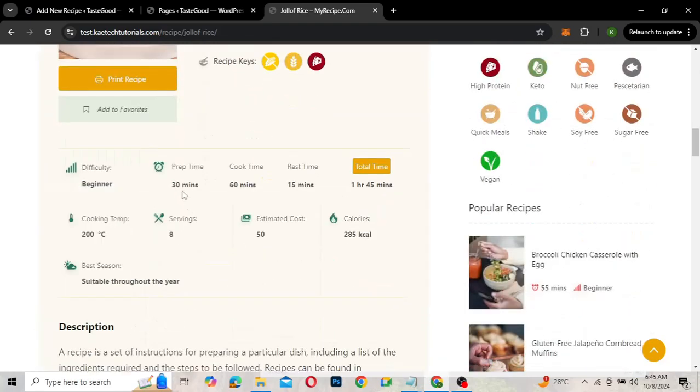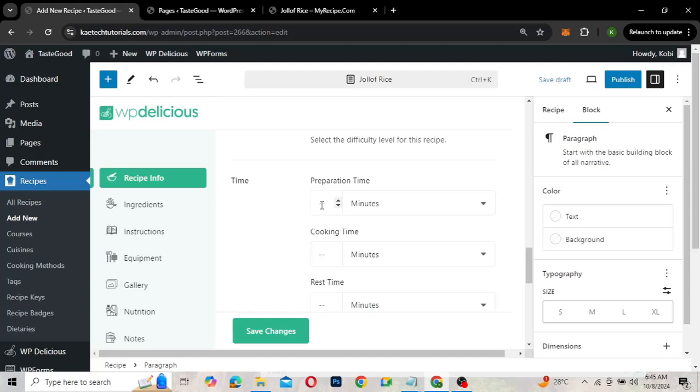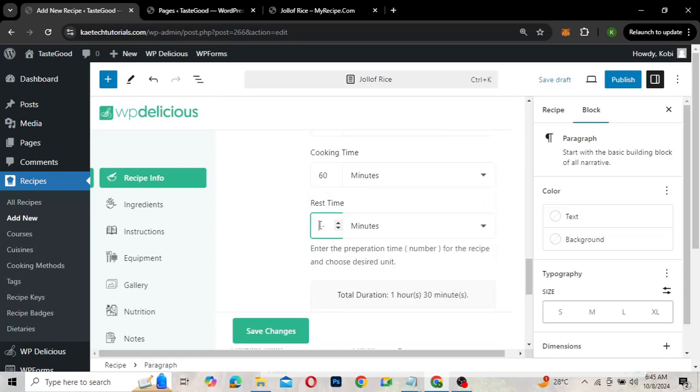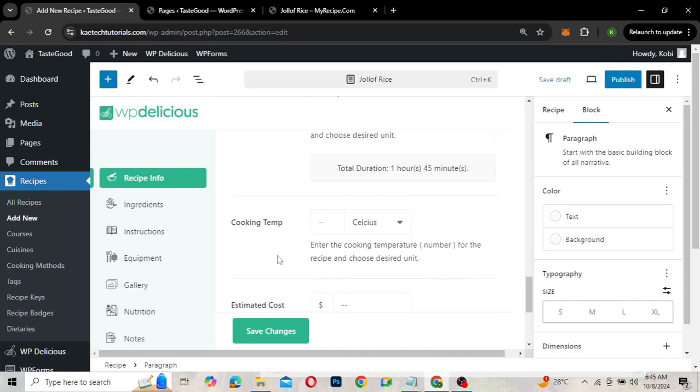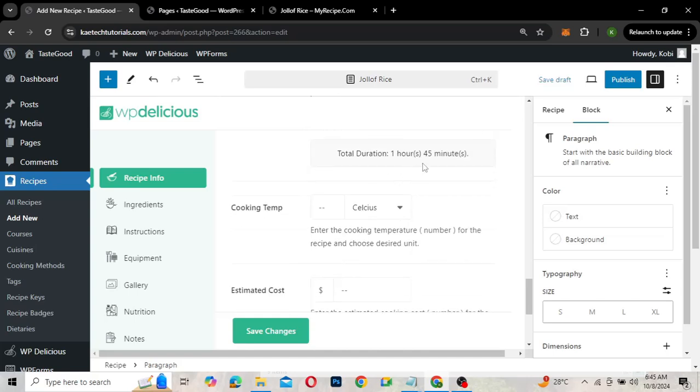Okay, so we have prep 30 minutes, cook 60 minutes, rest 15. So I'm going to do prep 30, cook 60, and then rest 15. Okay, and then the total will be 1 hour 45 minutes.